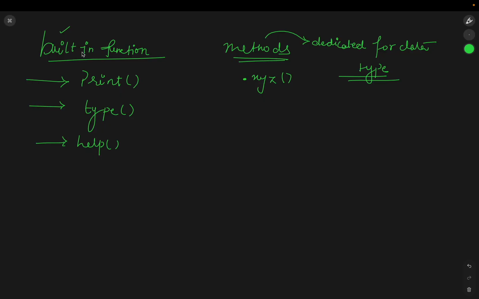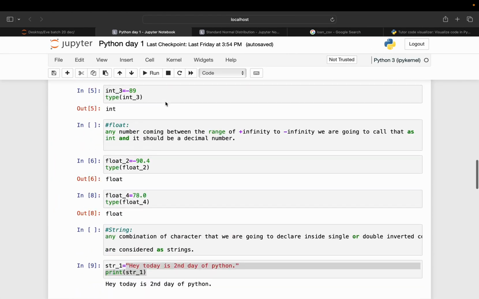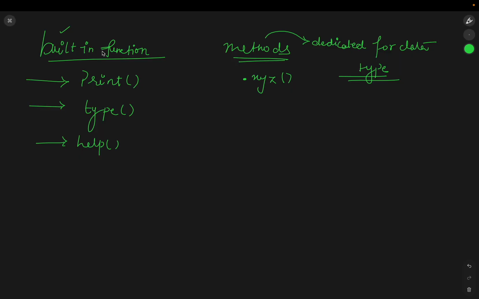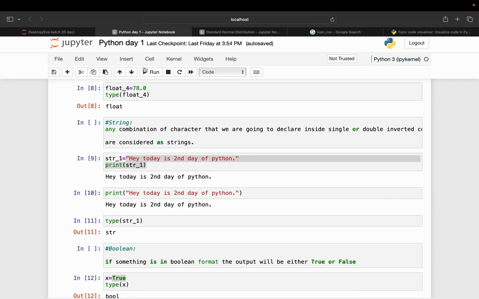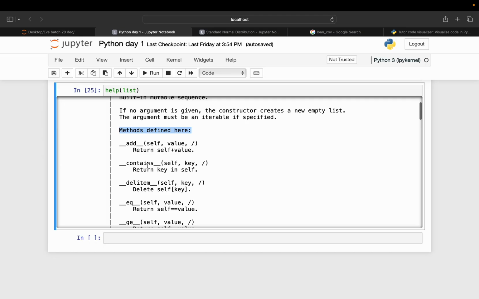Whereas built-in functions, you must have seen that I am using the built-in function print with every data type, right? I am using the built-in function type with every data type. There is no limitation for a built-in function. You can use a built-in function with any data type, but methods are completely dedicated to that particular data type. For example, in our case, when we open the help section of Python, you will see a lot of methods, and these methods you can only use with list. You cannot use them with any other data type. Okay.